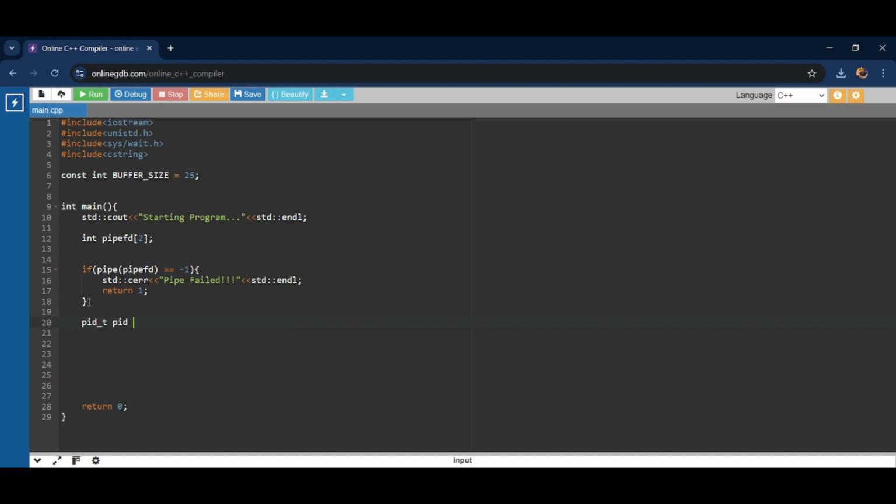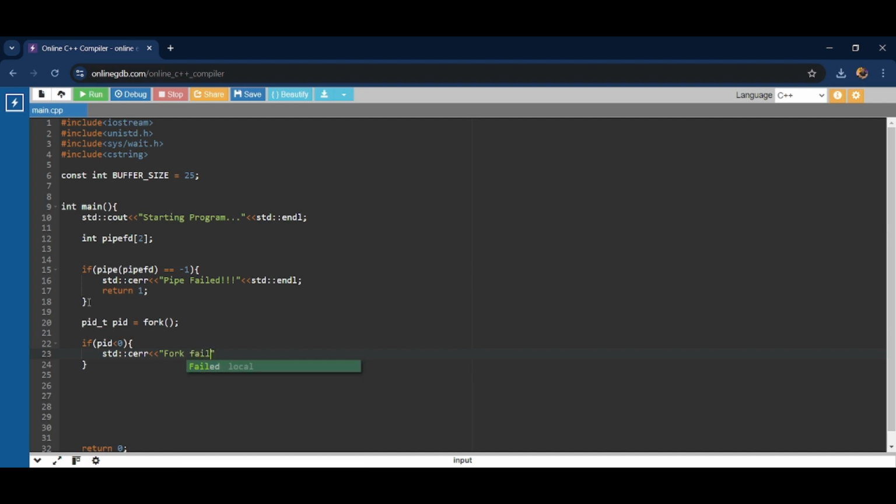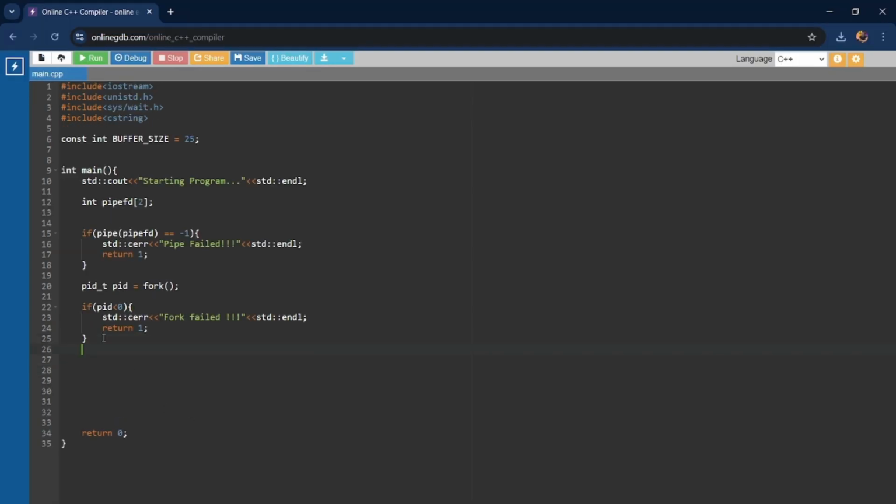We'll take the pid_t type, and fork one process, which will return a PID. If the PID is less than 0, then our fork has failed. We'll print to standard error fork failed, and return from here. We know that once the fork is executed, the child process and parent process will start executing in parallel. So if PID is greater than 0, it means we are in the parent process, because if fork succeeds, it returns the PID of the child process.